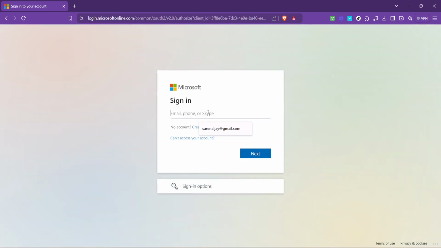It's usually located at the top right corner of the page. Clicking this will prompt you to enter your login credentials, starting with your email address. If you haven't already done so, make sure you have a Microsoft account created, as this will be essential not just for To Do, but for accessing the wide range of Microsoft services available.